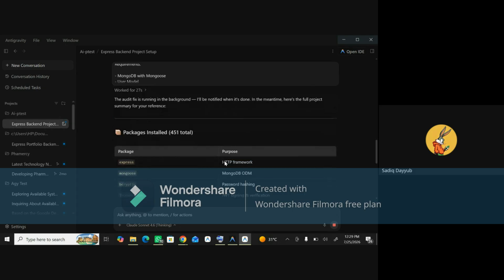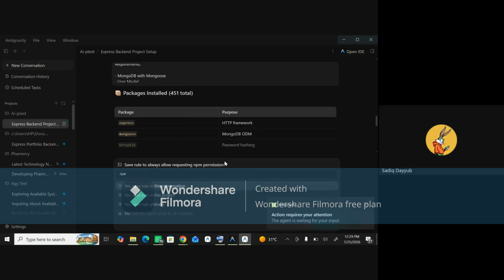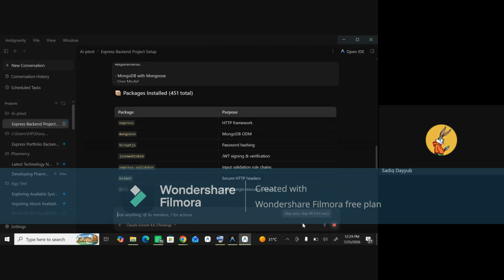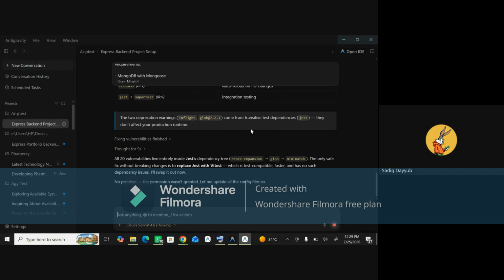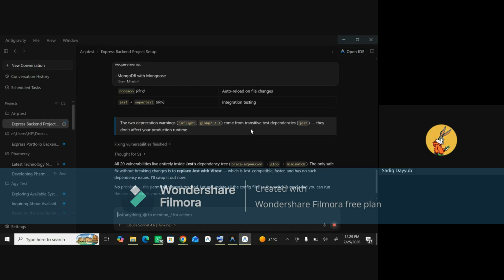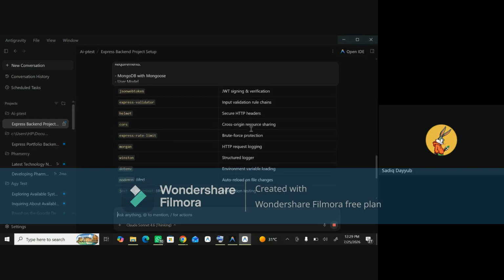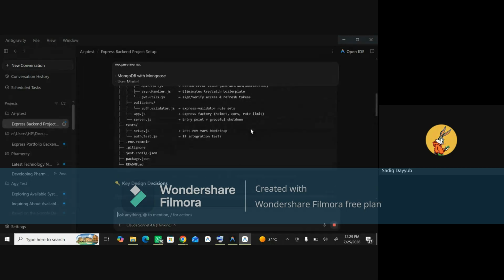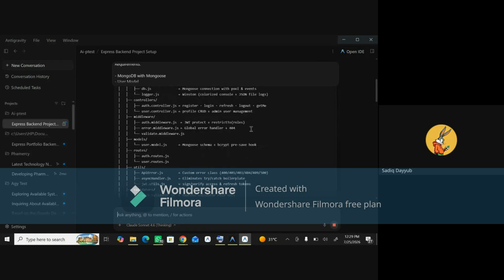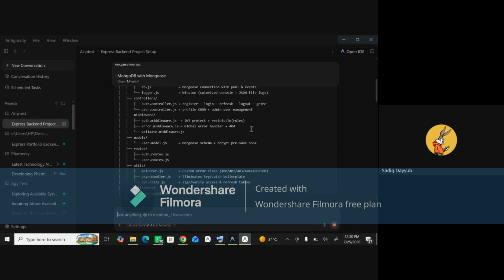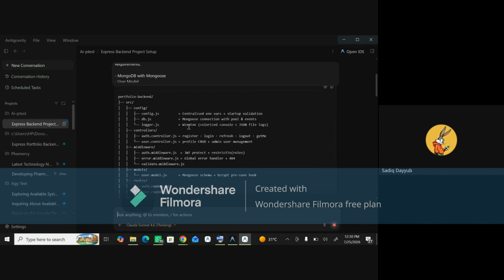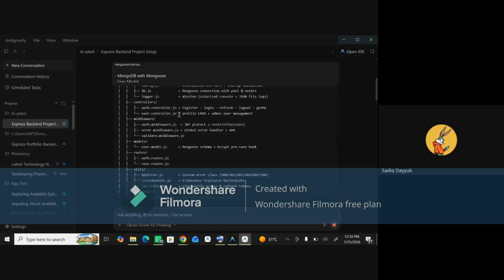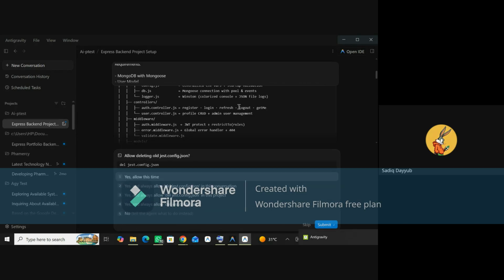What is happening here? Projects to be expressed. I don't want to install, but this one is going beyond. That's why I said it's very, very powerful. The logger with colors, I don't actually need this one, but sure. It has already done register, login, refresh, and everything.